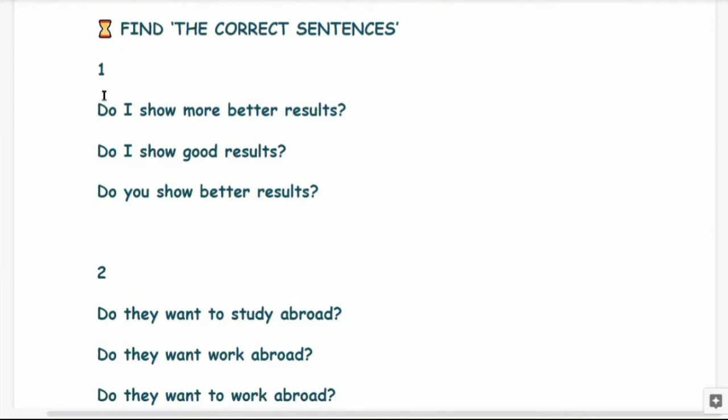So the first one: Do I show more better results? Do I show good results? And the last one: Do you show better results?